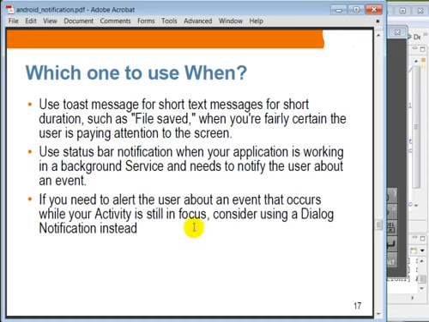And then you can use a dialog when you need to alert the user about an event that occurs while your activity is still in focus. Consider using dialog notification instead. Dialog notification is something you can use to force a user to interact. For example, you can have yes or no buttons, and until you select one of those two options, that dialog box will not disappear. Okay, so this is the one that you can use for the case where you need to have user interaction, even if it's coming from your background service.